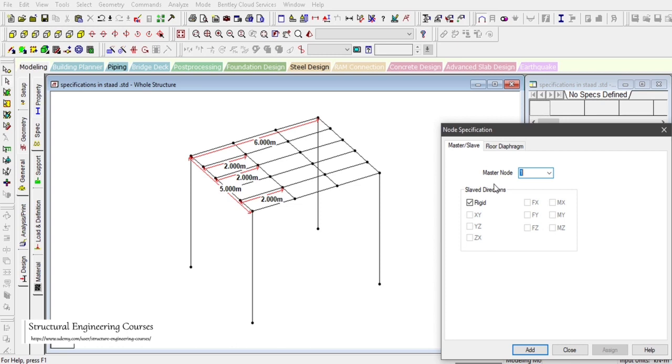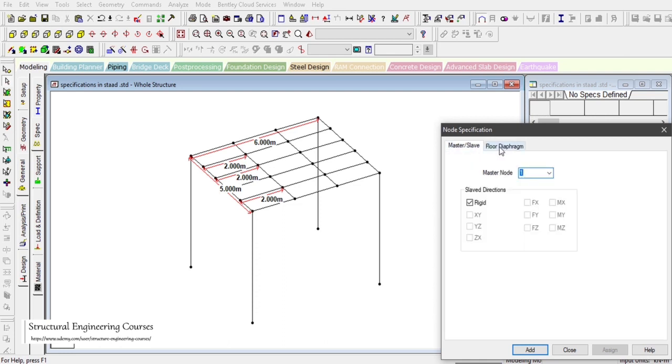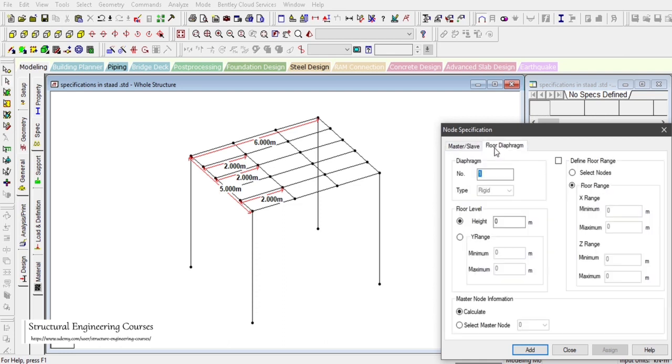In node there are two options, that is master slave and floor diaphragm. See, master slave is somewhat a controversial command that I will not suggest for novice structural engineers to follow. For those structural engineers who are not much familiar with the diaphragm option and master slave option, I will not suggest you to do that. My personal suggestion is to use the floor diaphragm option only, because the master slave option is just to make a diaphragm also. So what we can do here is model the diaphragm for this whole arrangement.